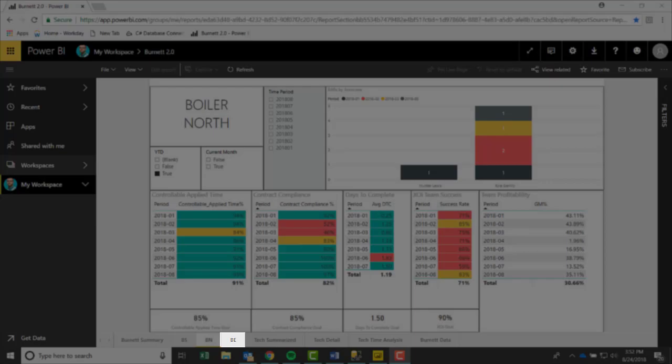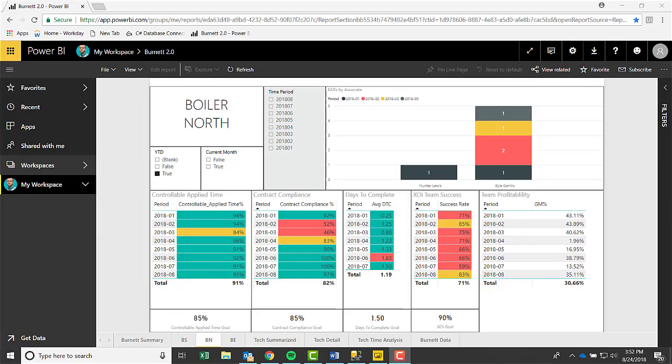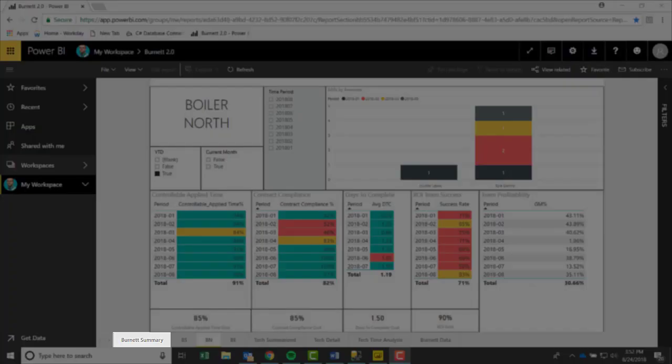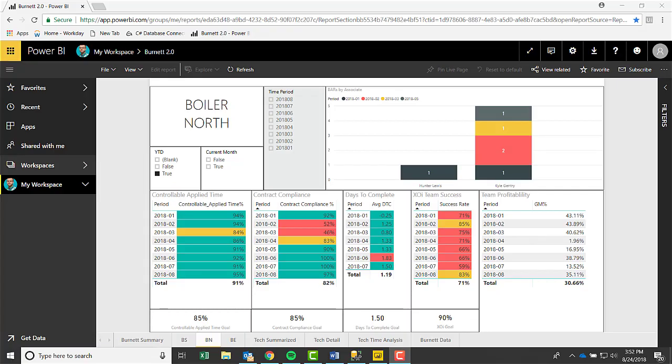So for example, the Boiler North Field Supervisor will not be able to see any data on the Boiler East page called BE. And if you are a Field Supervisor on John Paget's team, please note that you will use the summary page shown here and will not see separate pages for each individual team. Instead, the summary page will show only your specific team's data.